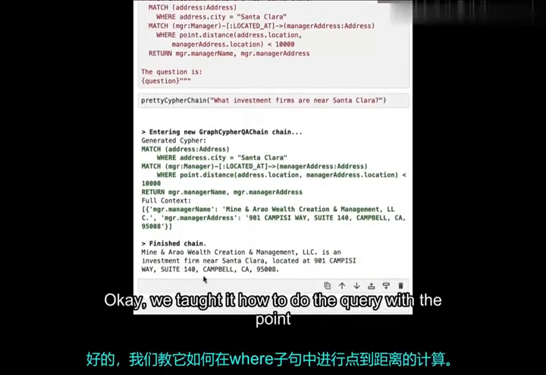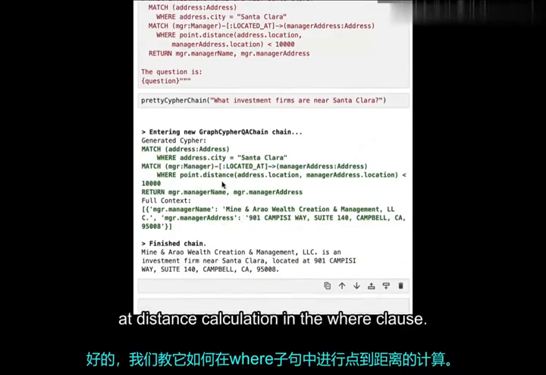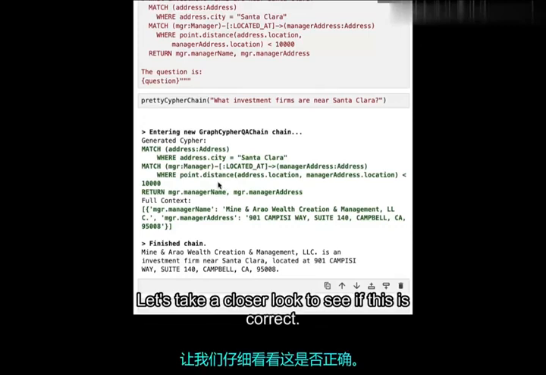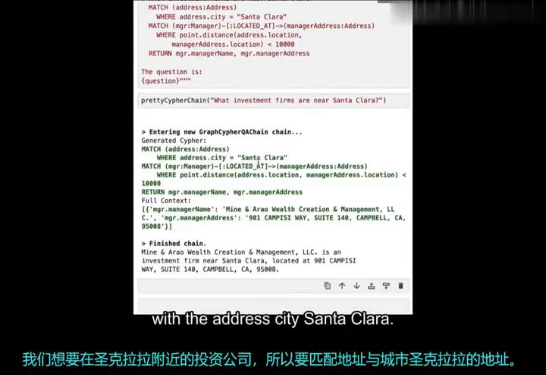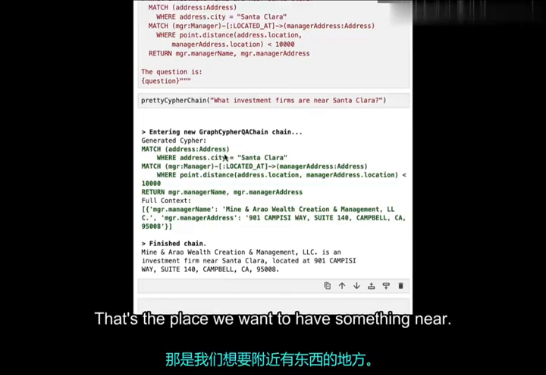Okay, we taught it how to do the query with the point.distance calculation in the where clause. Let's take a closer look to see if this is correct. We wanted investment firms near Santa Clara. So it's matching for the address with the address city, Santa Clara. Great, that's the place we want to have something near.